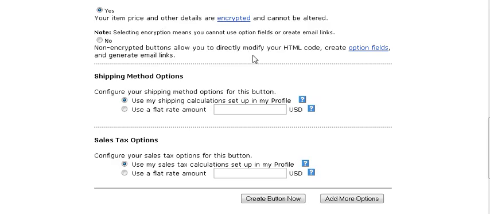Button encryption. This is so somebody can't view the source of your website and find your download link. So you should have it encrypted. If you're not sending them to a download page, it doesn't matter whether you have it encrypted or not.